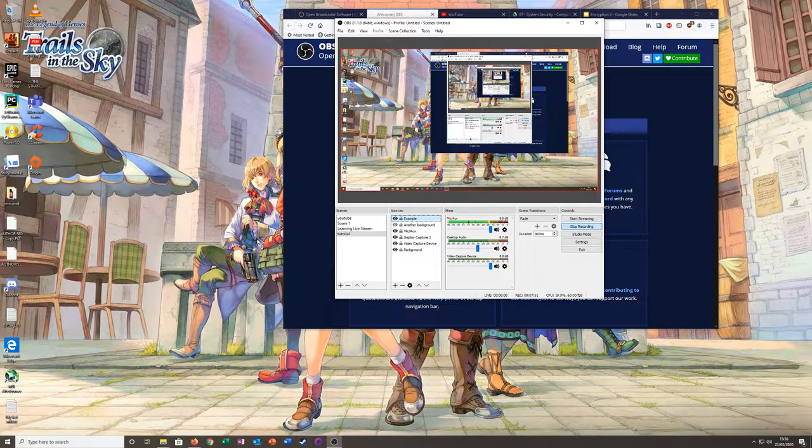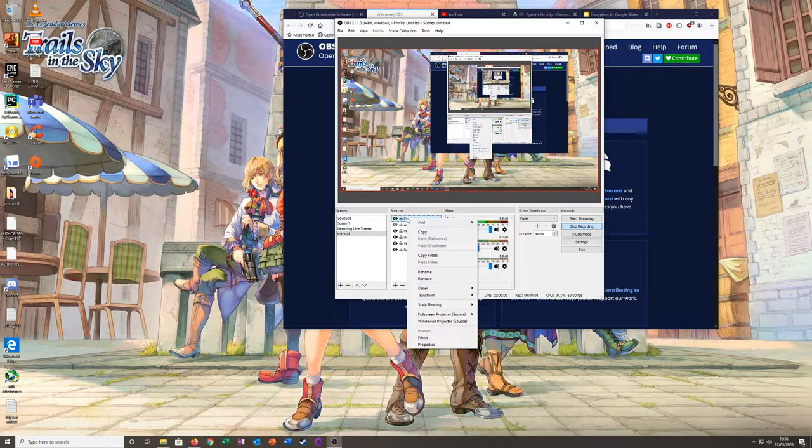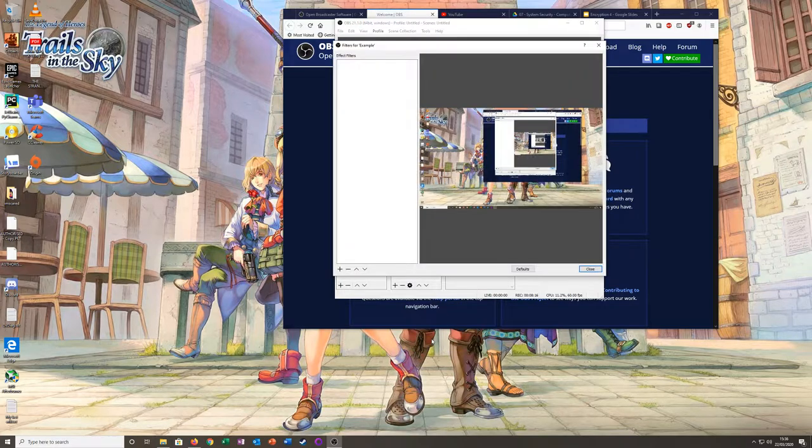generally you probably won't want most people seeing that stuff, right? So how do we shrink it down? How do we crop it out so we only get the bit that we need? Well, it's super simple. You can see here I called it example. If you right click on there, you should get the option to go to filters.